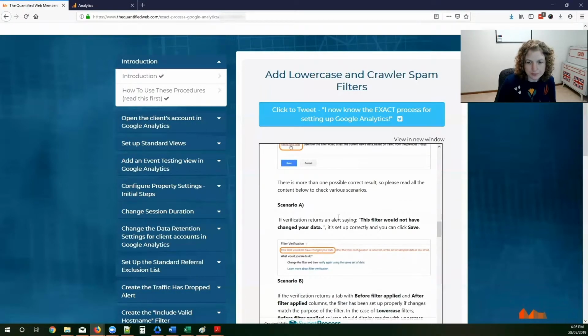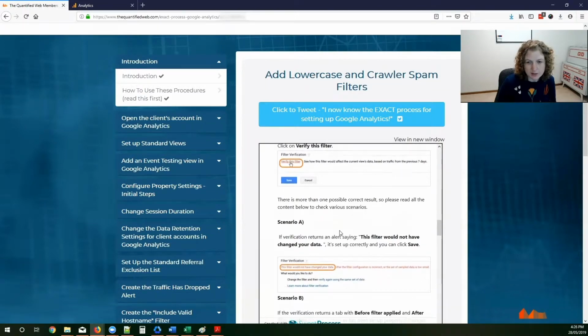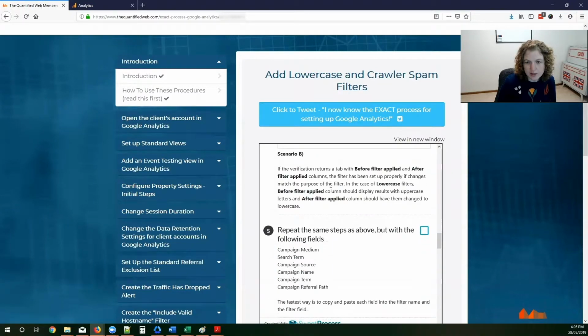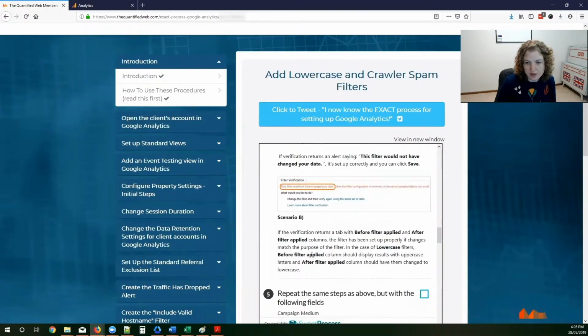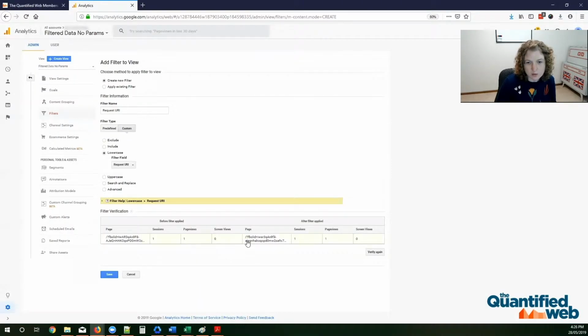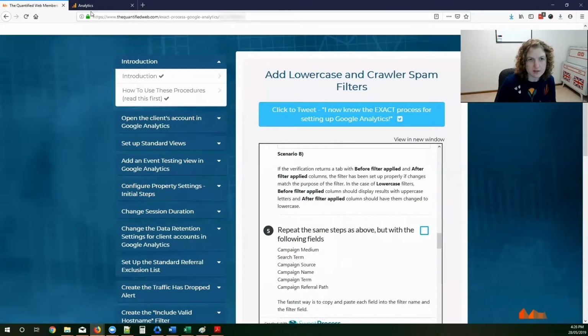Okay, so we do want to just check that we've done things right though. If you get a verification saying the filter would not have changed your data, then it's fine and you can click save. Now, if you do get a result like this, then it could be fine as well. So we just want to check that the result is in fact what we were expecting, which is lowercase, which it is. So we're happy with that. We can click save.